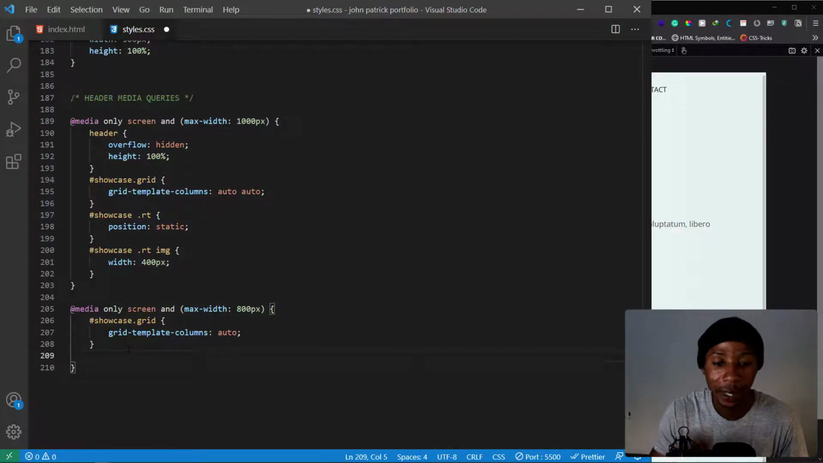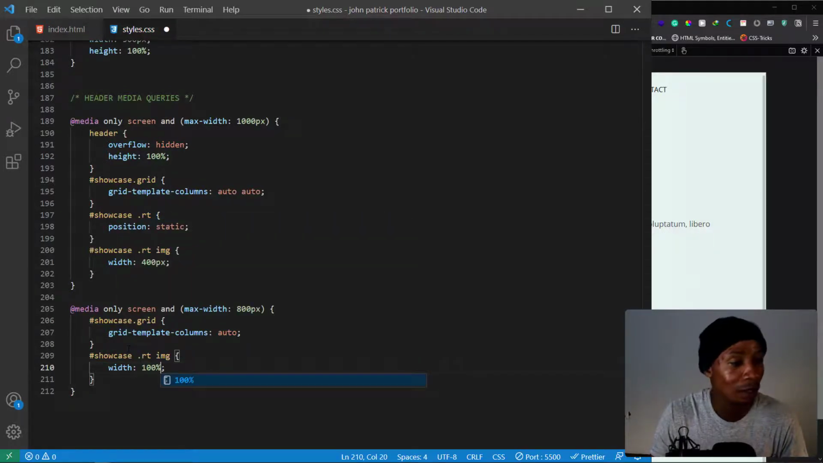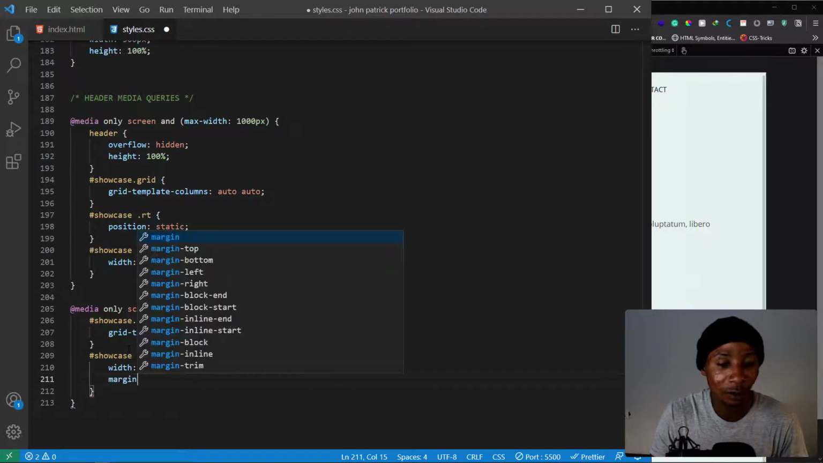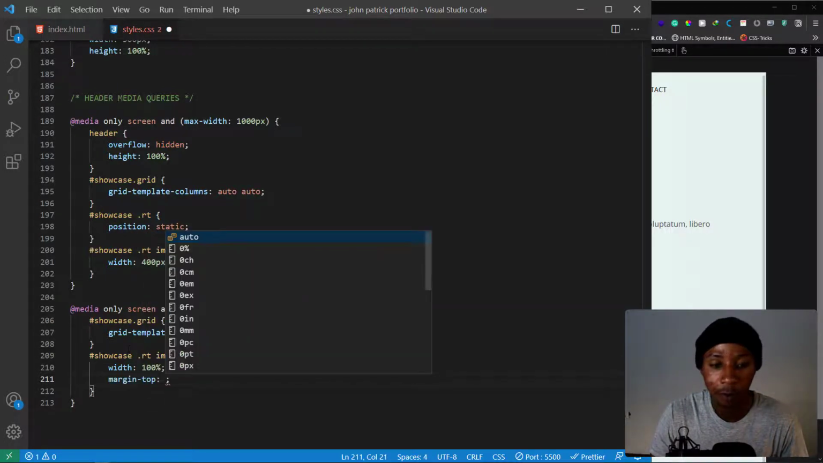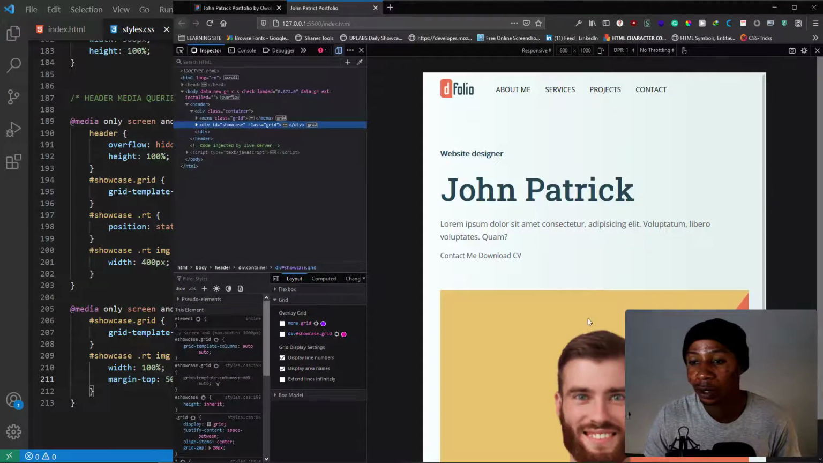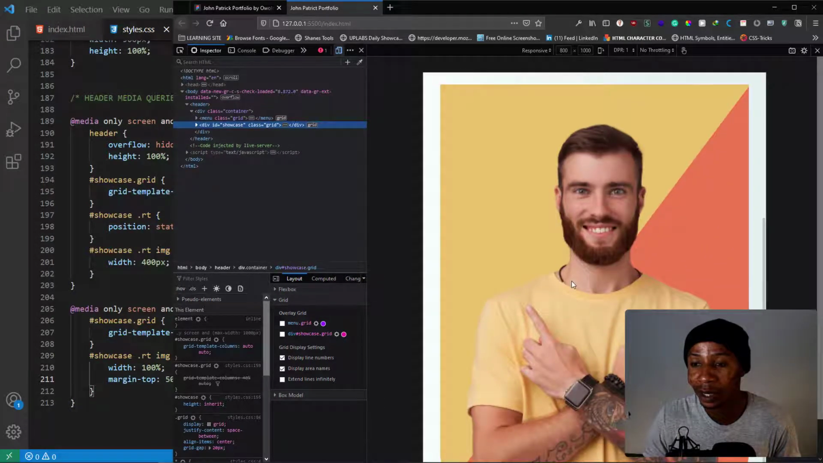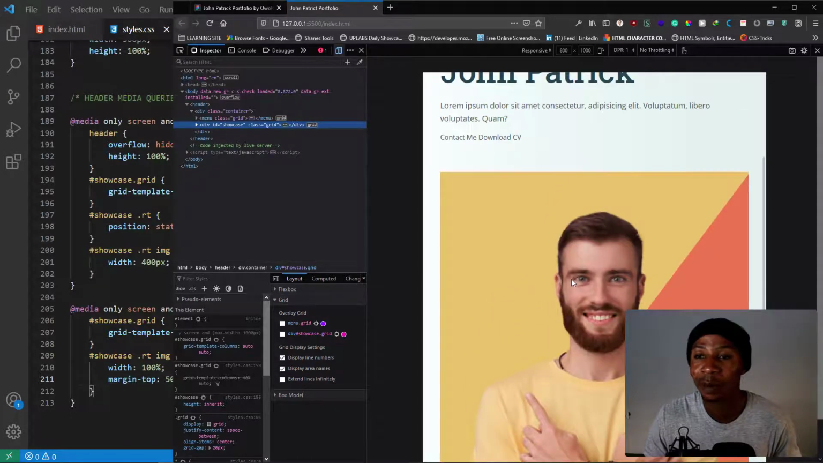So for the showcase image, we want to change the width. So I'll just say showcase img, I want the width to be 100%. I want it to take up the whole width, and margin from the top, I want that to be 50 pixels, and let's save. Okay, now the image has taken the whole width, though the image is kind of pixelated.